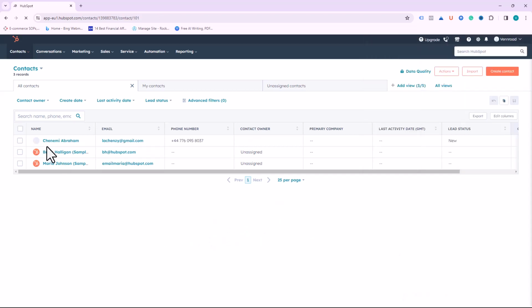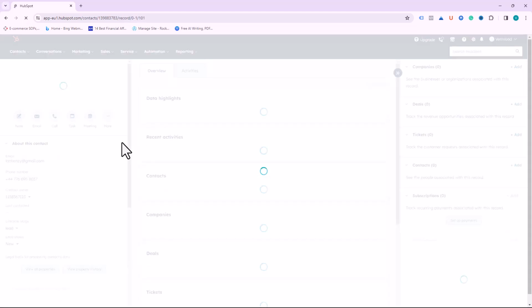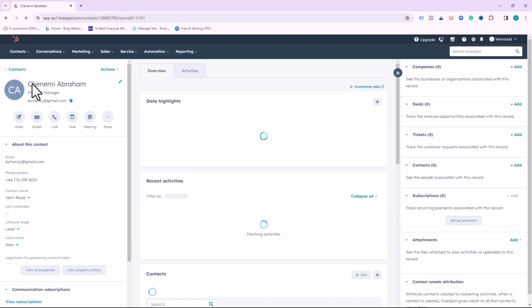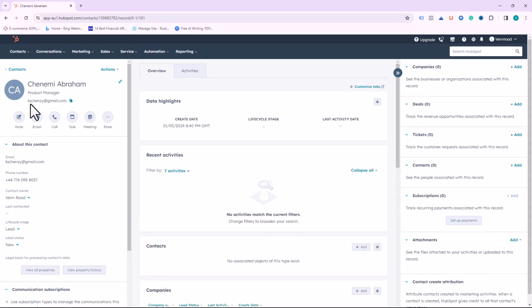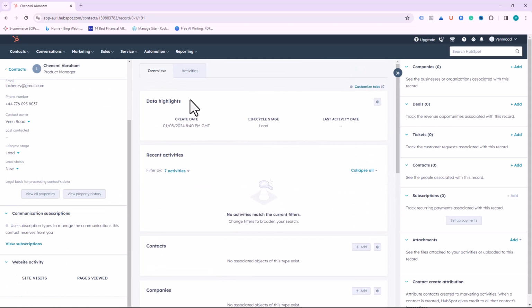So here we've created a contact. The page is refreshing, and you're going to see about the new contact that you added, Chanem Abraham. You can see his role, the company he works for, and every other thing, and his emails here. So what can you do based on activity? You can email this contact, you can send SMS, and many other things. So that is one of the things you can do here.